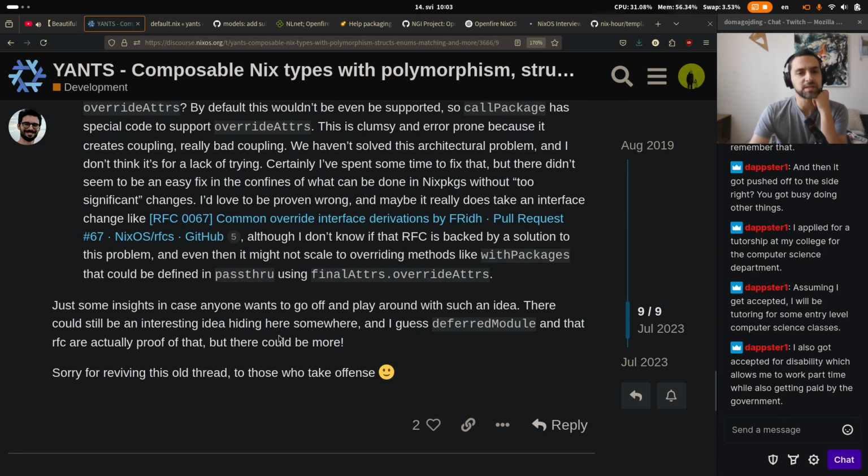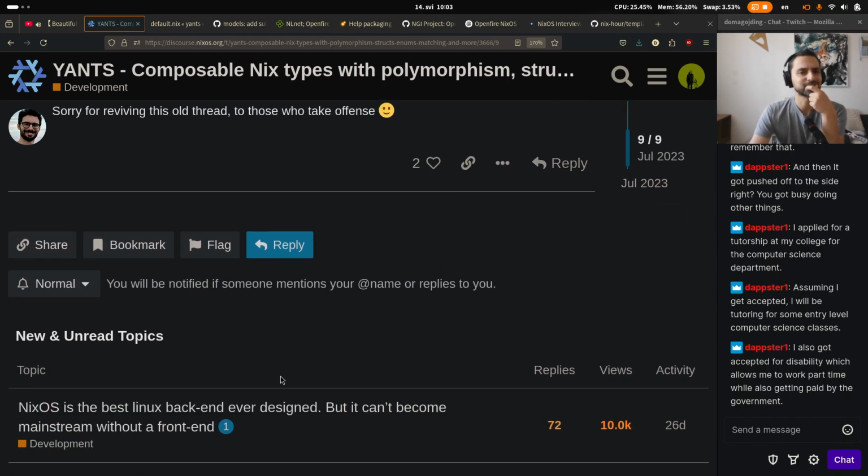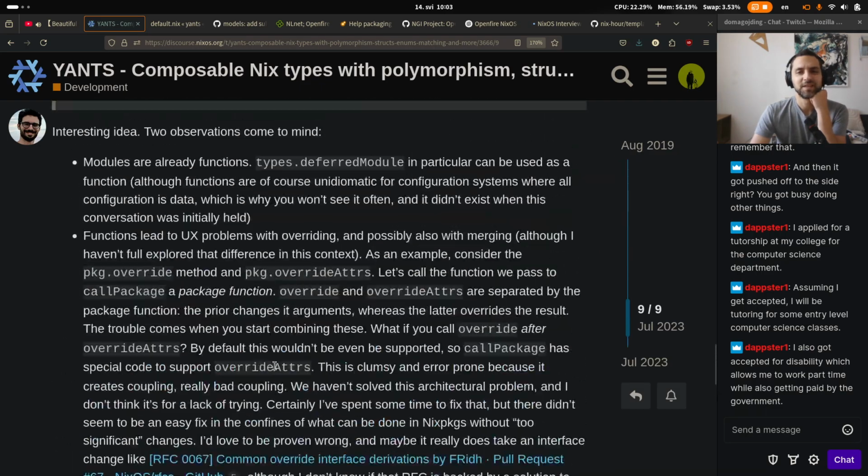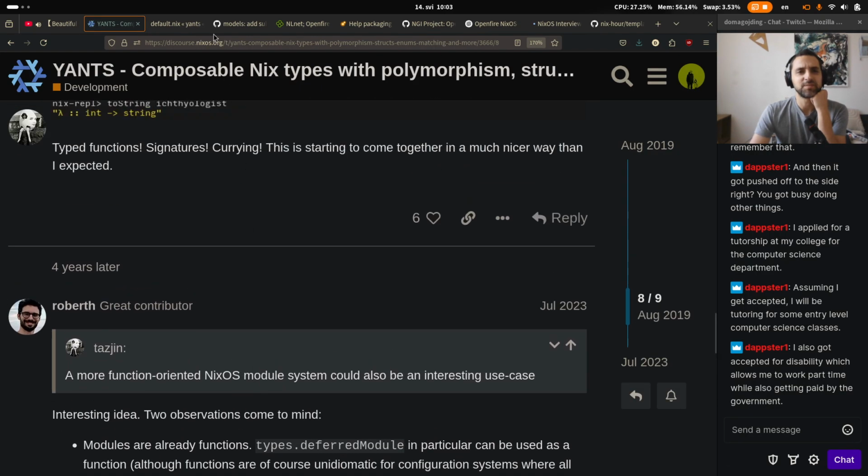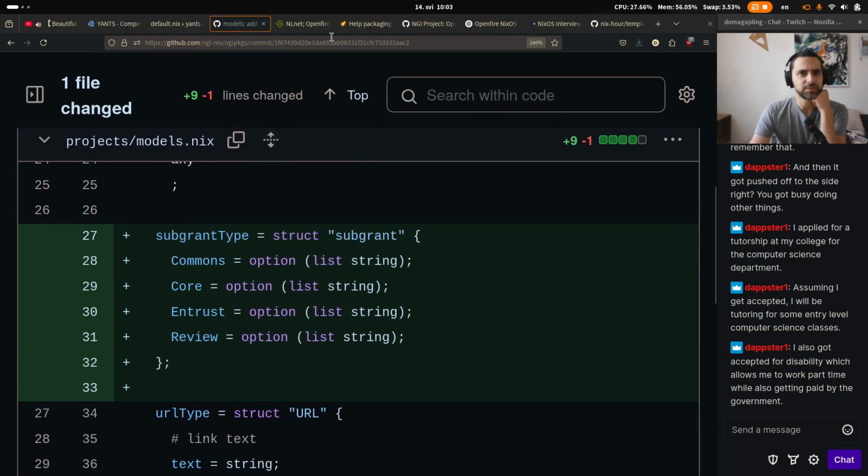Just some insights in case anyone wants to go off and play around with such an idea. There could still be an interesting idea hiding here somewhere, and I guess deferredModule. Sorry for reviving this whole thread to those who take offense. Yeah, this is that moment when there's just so much to read.